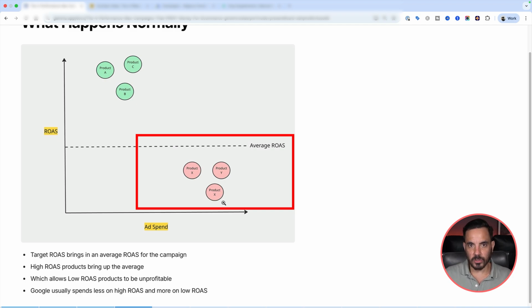Google doesn't know or care about your profit margins. So when everything's lumped together in one campaign, the products down here, the ones below average, are probably going to be sitting in a loss-making position for you. There's going to be a bunch that are actually loss-making and some that are just breaking even or not doing very well at all.